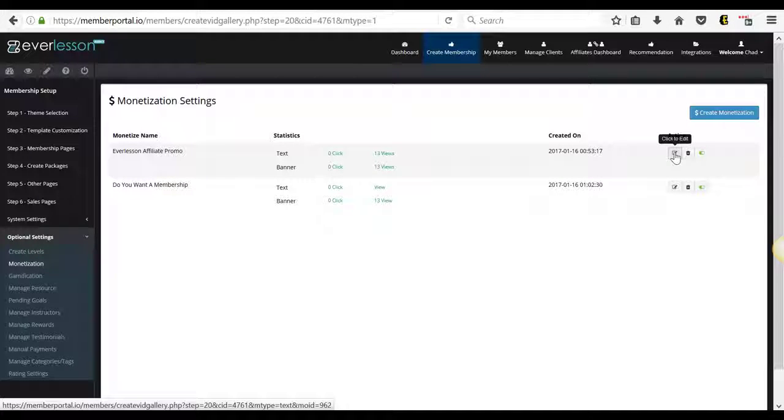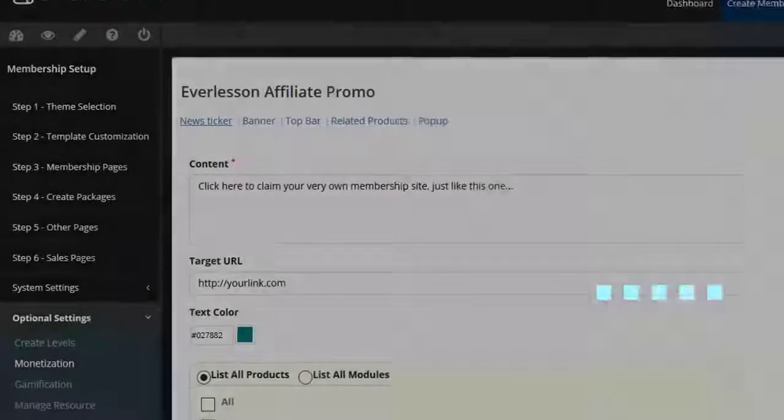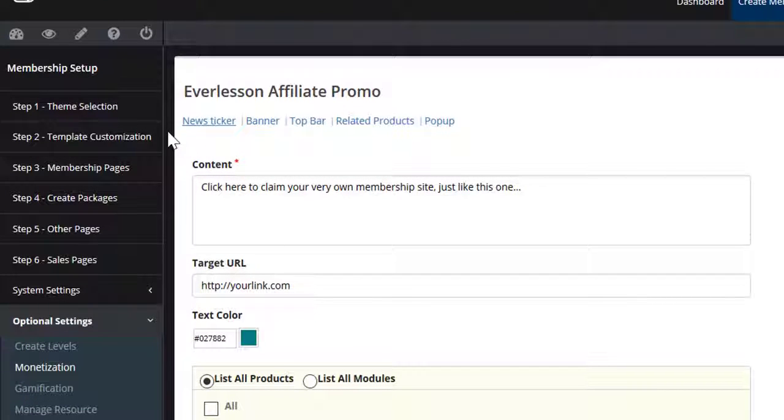What I'm going to do is click on edit this one. And across the top here on the left, I'm circling it with my mouse here, we have 5 selections: news ticker, banner, and top bar. All right, we won't be using related products because we don't really have any in this demo site, and we're not going to use any pop-ups. If you want to use pop-ups, that's totally up to you.